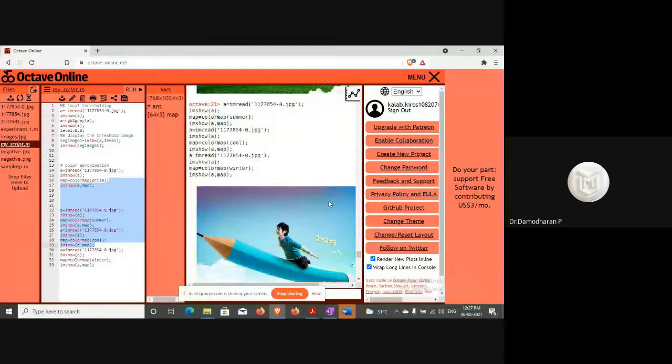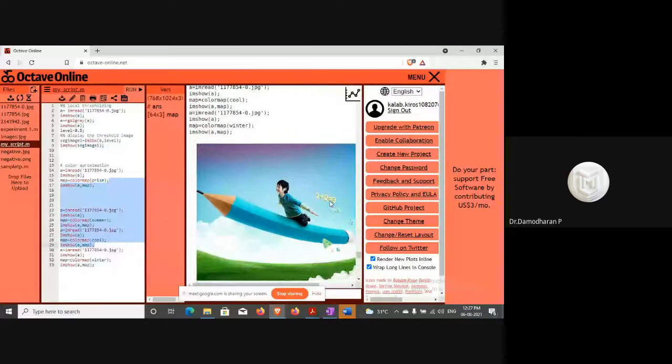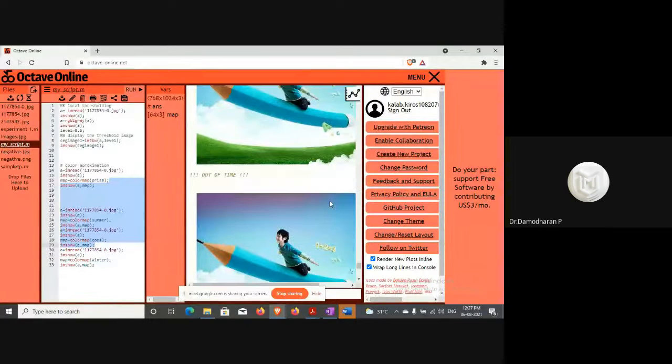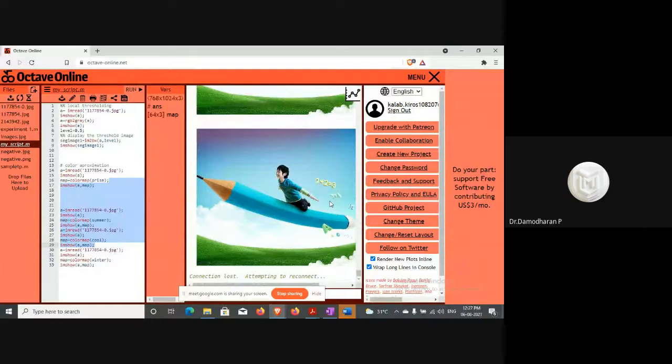Okay, move on. Okay, I already told that don't use the colored image. What is the difference between the input and output? There is no difference, no?